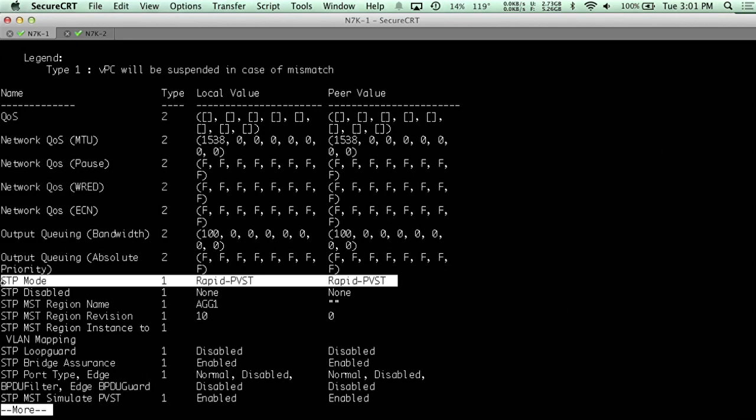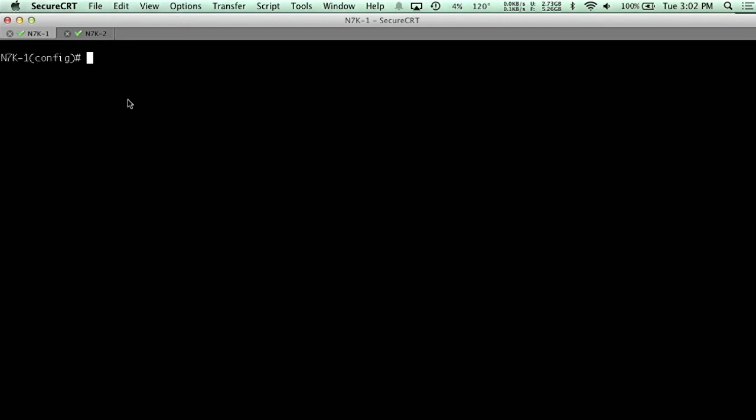in rapid PVST mode. So now let's look at how to configure an actual VPC to something that's attached to both N7K1 and N7K2. On interface Ethernet 1/21, I have a host attached. So I'm going to create a new port channel, and I'm going to call this interface port-channel 100 for this particular host. This port channel is going to be a switchport because it's a host, and it's going to be an access port.